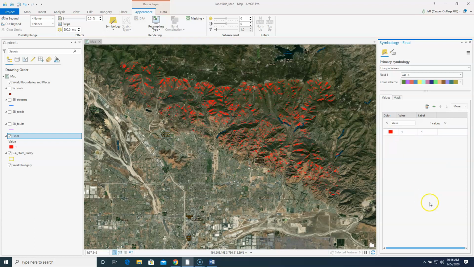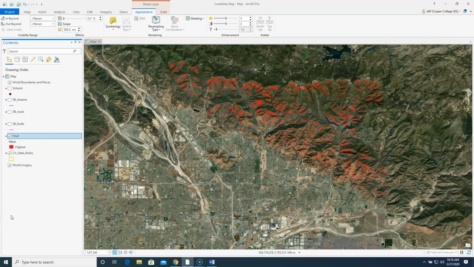I'm going to make those red. And instead of just a 1, I'm going to call this highest. You can see it change that in my attribute table. So we're left with all the areas that we feel in our analysis are the areas with the highest susceptibility of landslides, and these are the red areas.